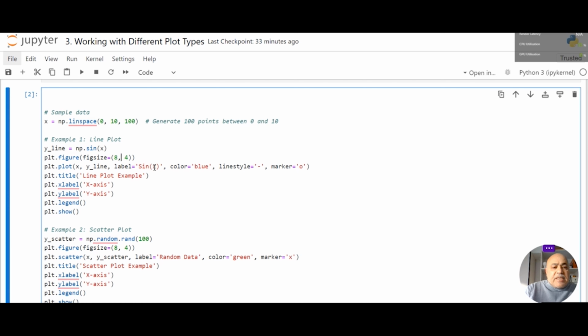While in the first example, since I am going to be using a sine wave, I used NumPy, and I call the function sine, and I pass to it the x values. The x values are linspace, between 0 and 10, and it's going to contain 100 samples. So we generate 100 points between 0 and 10. I pass these to the sine. This will calculate the values, and I will assign them to y line.